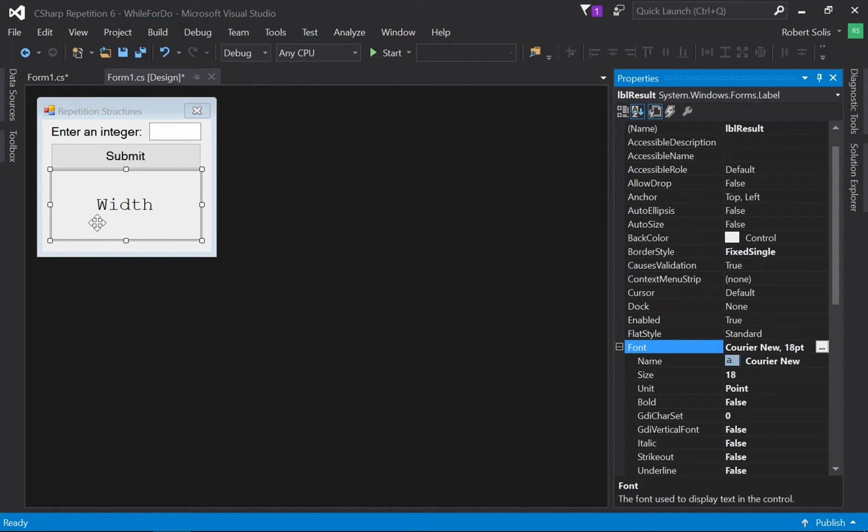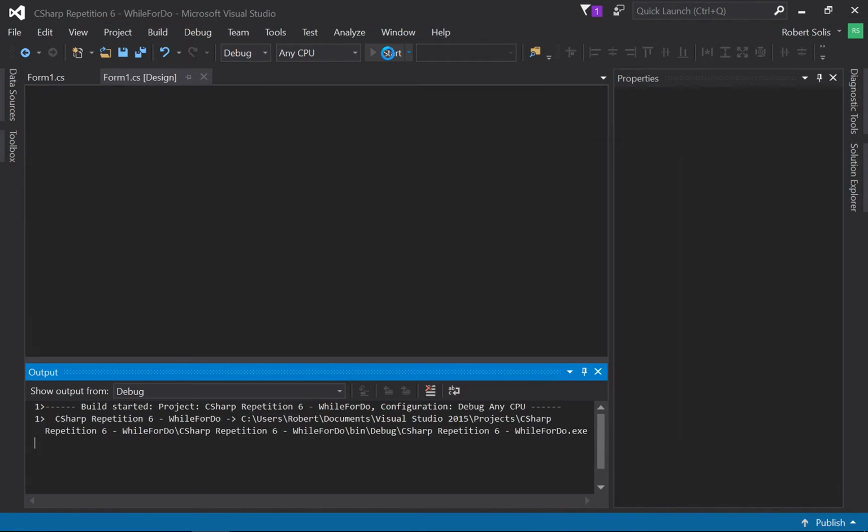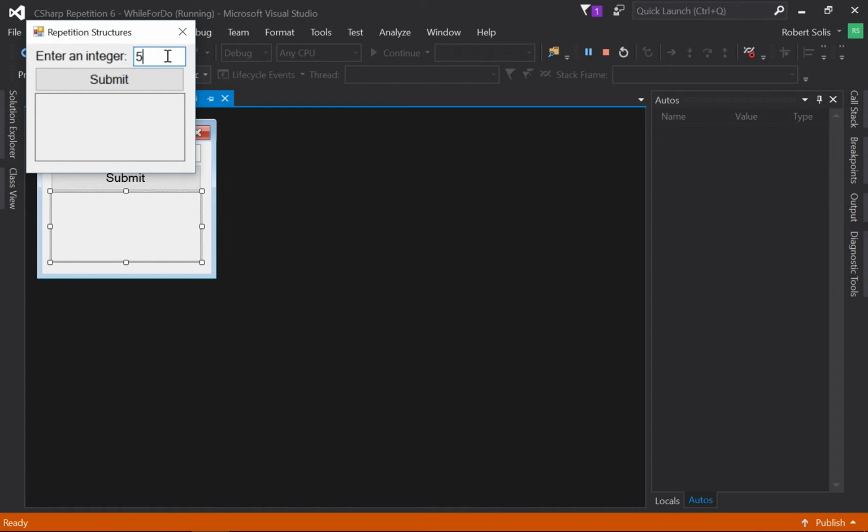Notice that in a Courier font, or Courier New, this is called a monospaced font. The width of the letter W is identical to the width of the letter I, which is identical to the width of any letter or any character. That's the whole point of a monospaced font. Everything gets the same width. So now, let me go ahead and get rid of this text. And let's run the program. And let's just see what happens now when I enter the number 5.